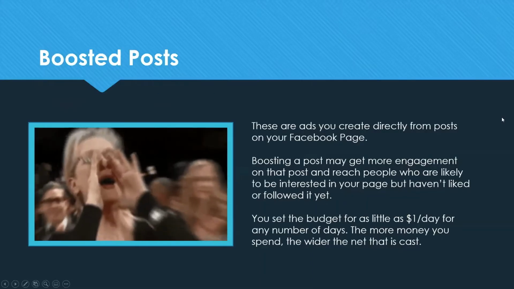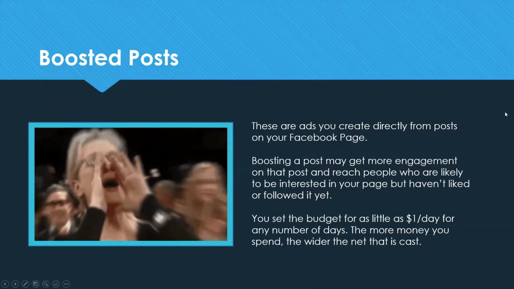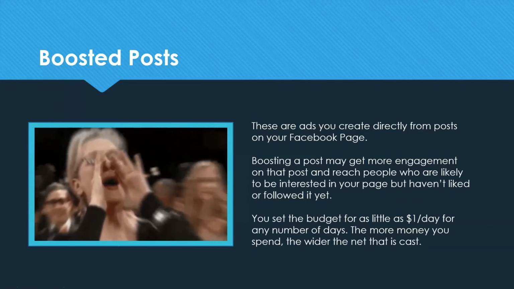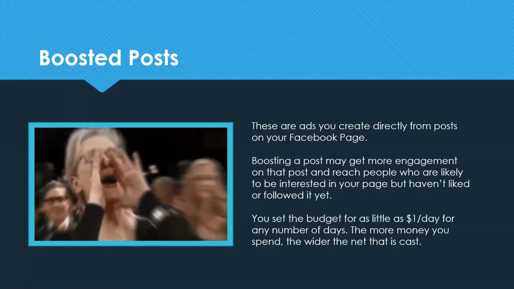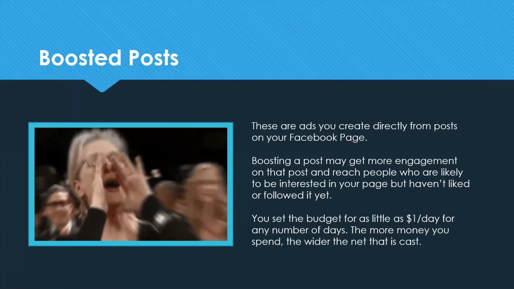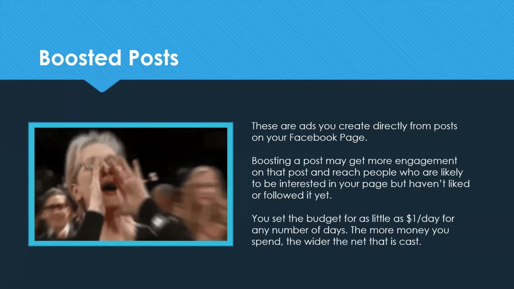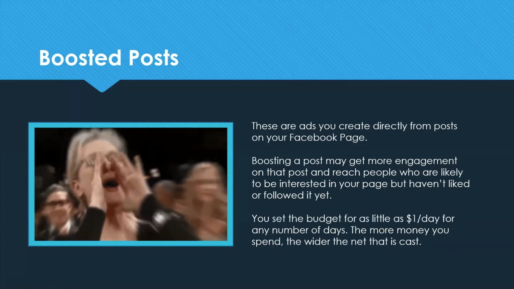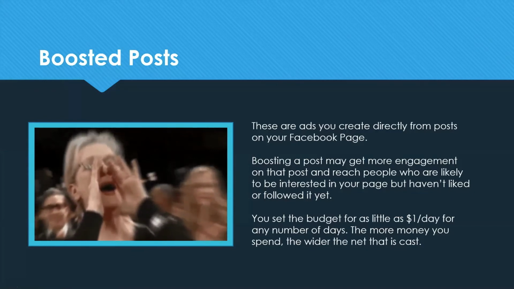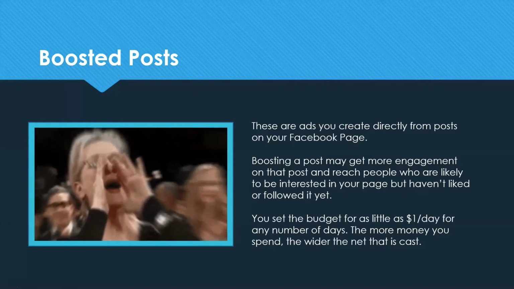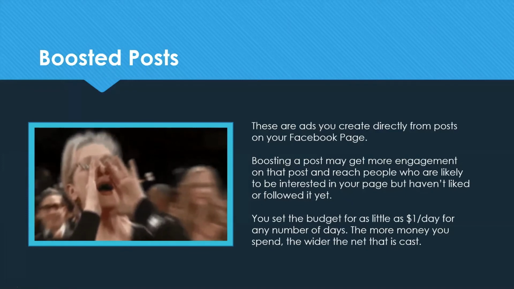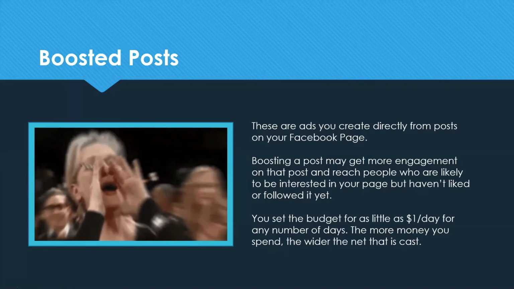So boosted posts, like I talked about a minute ago, are basically just ads that you create directly from posts on your Facebook page. You have Facebook ads, which you would create separately, but boosted posts are paid ads where you are taking a post you already created or an event you already created, and you are paying as little as you want. I think it's as little as $1 a day, and for a specific number of days. And you're boosting that post to a wider audience.